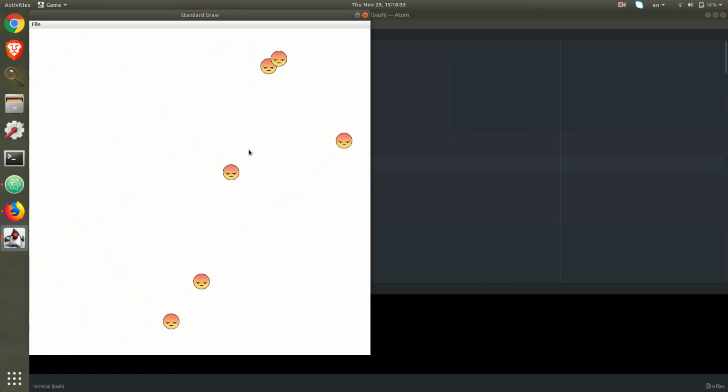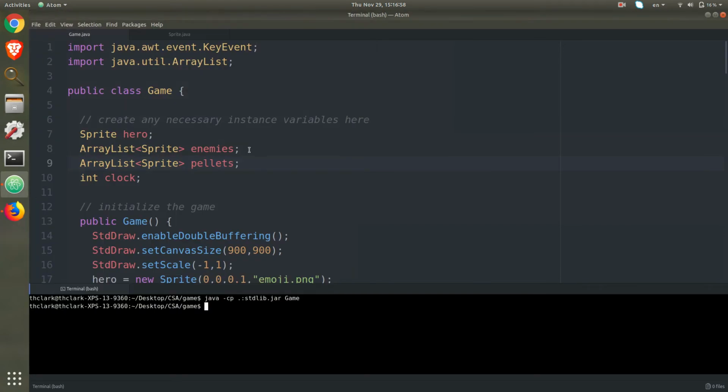If I were to touch any of them, game over. Alright, so now that we have a sense of how that works, let's see how the shooting might work. So currently I have it set up so that when I press enter, little pellets are shot out and are able to disable the enemies. Alright, so let's see how that works.